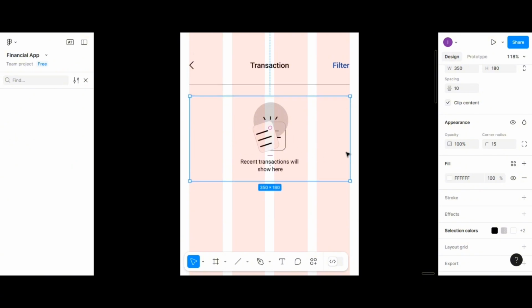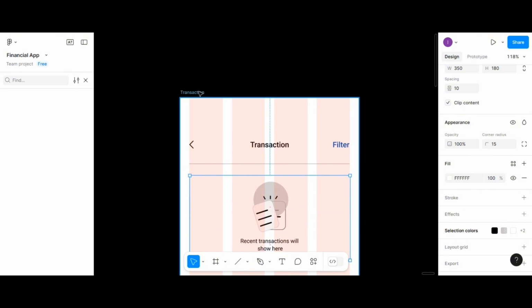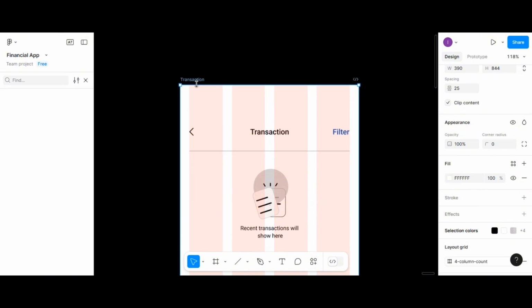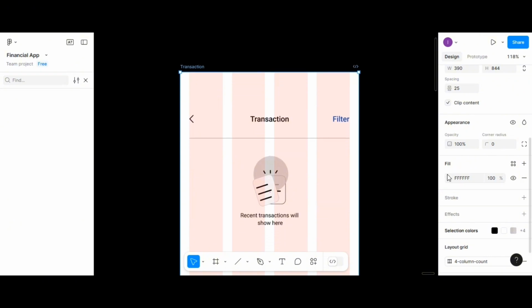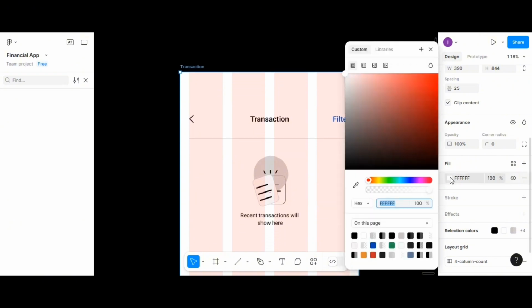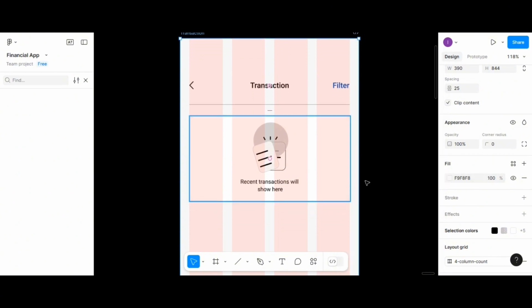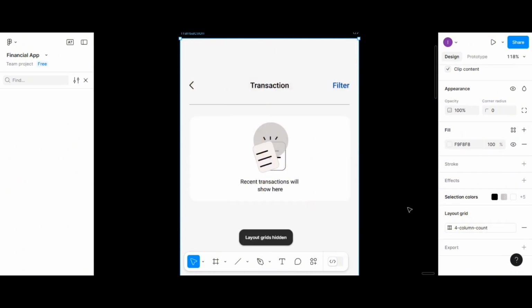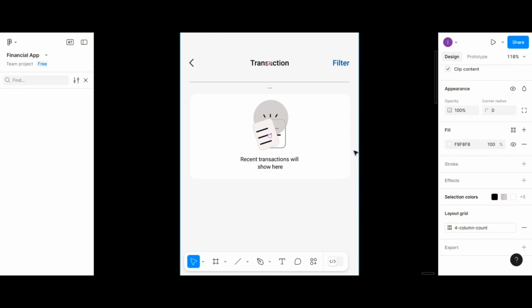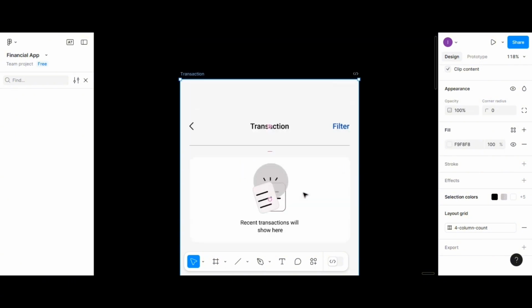Okay, so to make it more visible, we're going to select the parent frame, that is the transaction page, and update the color to something not pure white, to that. So let's turn off the grid and see if that is visible. Perfect. So this is what we wanted to achieve, and that is okay. All right, so let's proceed. We're going to turn on our grid bar.